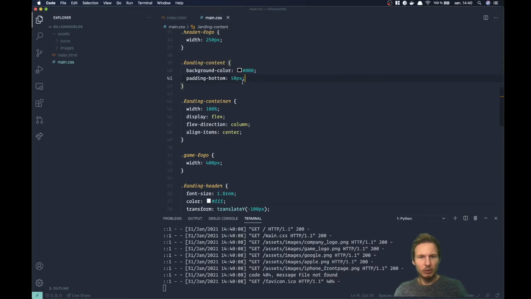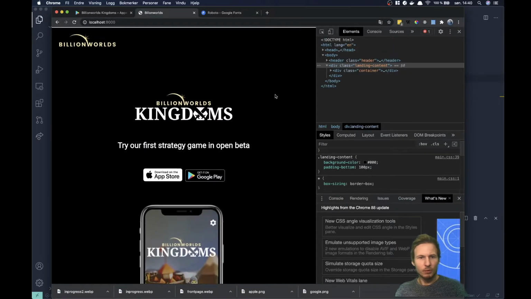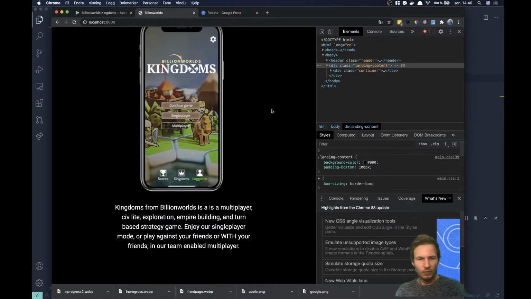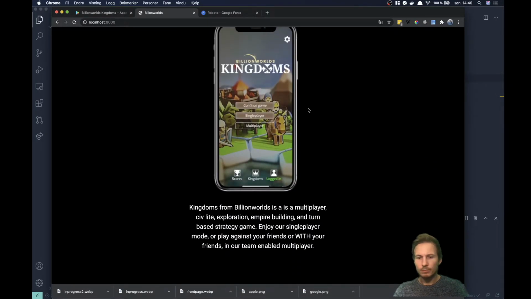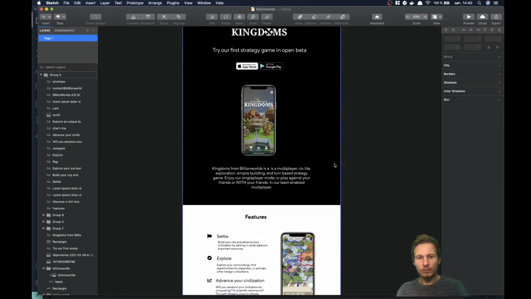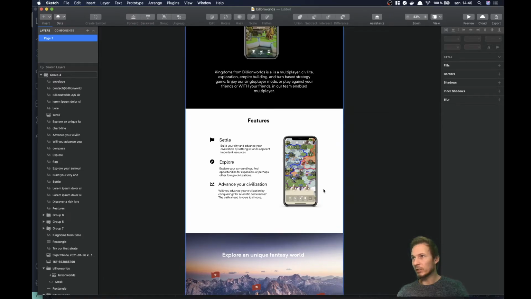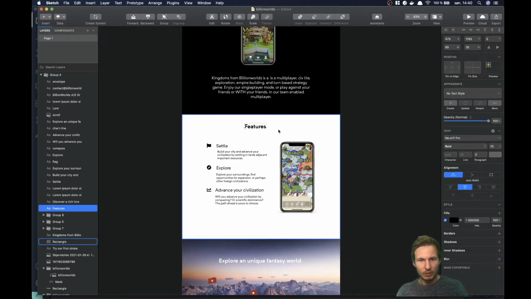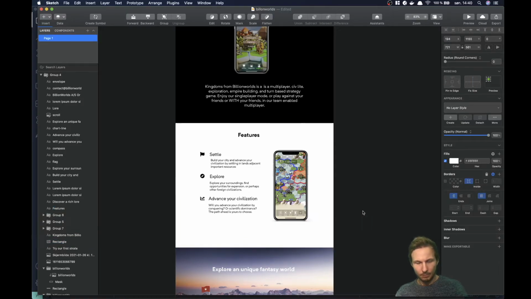Okay, let's make it 100. All right, so that looks decent. So we can go ahead and get started on the next section, which is going to be this features section right here. So let's go ahead and build that out.